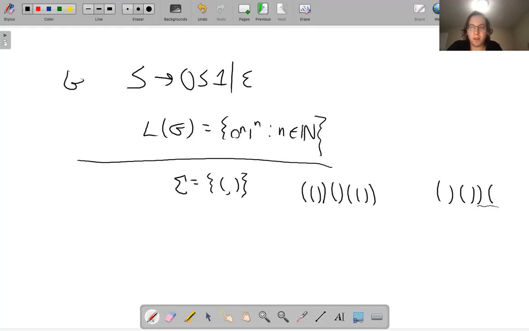You can generate the language of all balanced brackets with various context-free grammars. One simple way to do it is to allow S to go to SS, to basically say the two balanced bracket strings are allowed to be next to each other. So it's okay to have a balanced bracket string on the left and another one on the right. Or you can have brackets around a balanced bracket string.